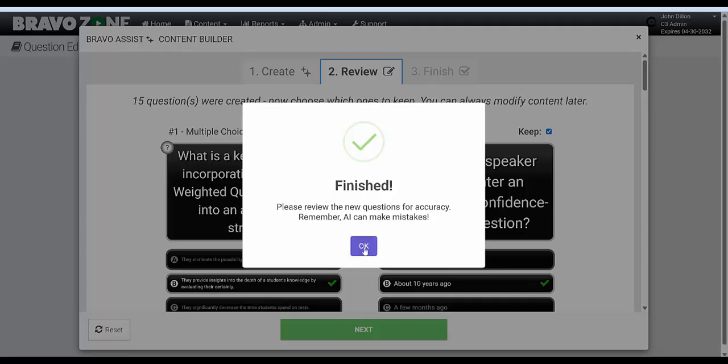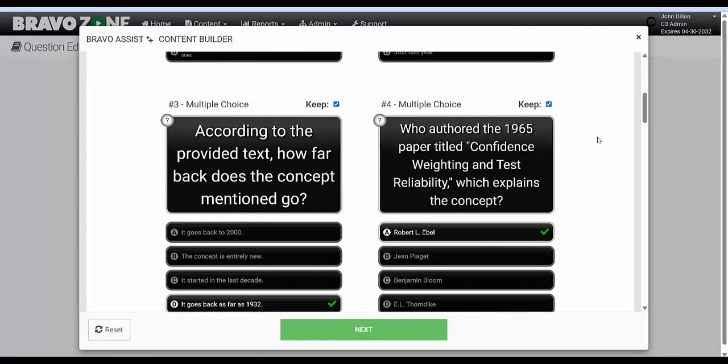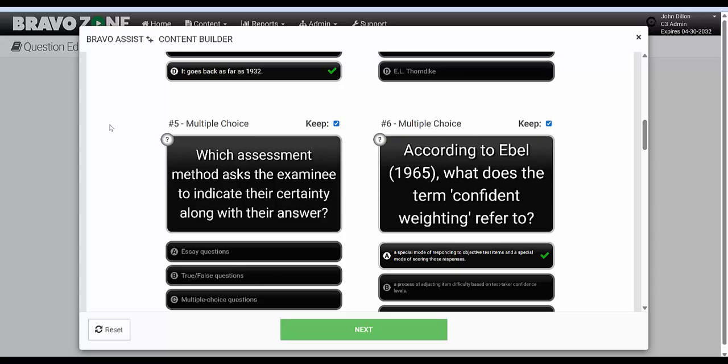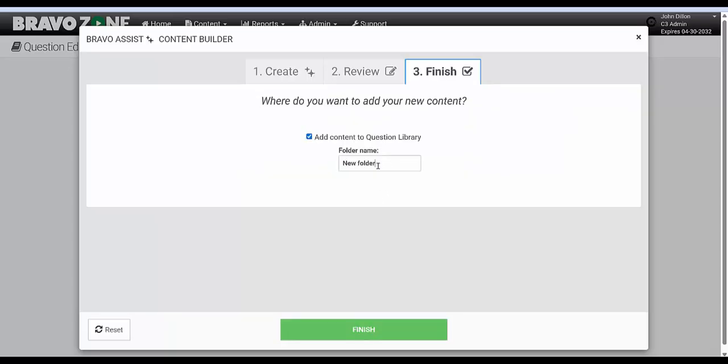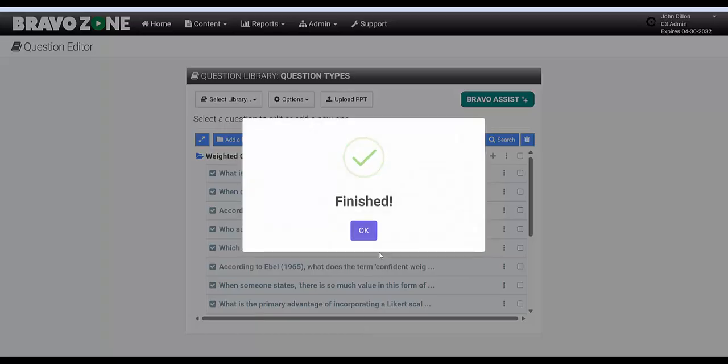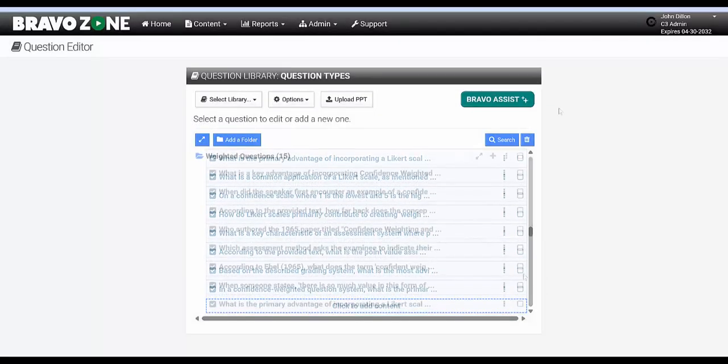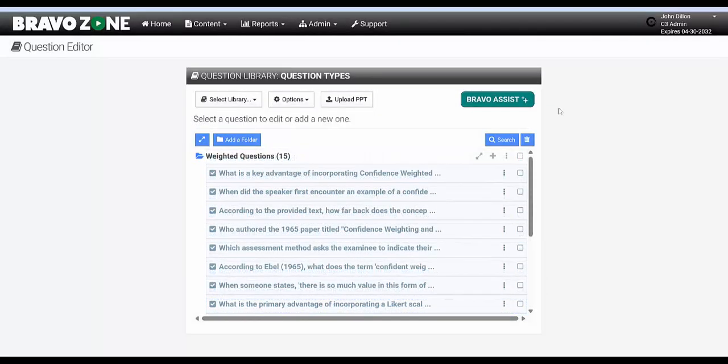Now that it's done, I have all my content here, and I can simply review it here and decide if I want to keep it, or simply just import it in the library and do it there, which is what I'm going to do. I'm going to name this. And I'm finished. And just like that, we've added 15 questions to our question library.